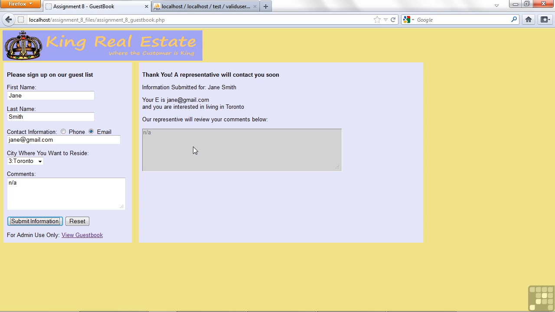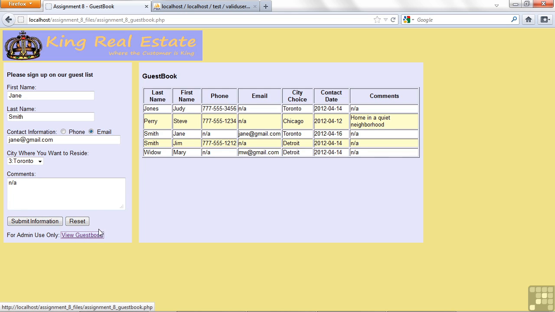You may recall that in past versions of this assignment, our response would come to a separate page. But I've Ajaxed this response so we can get the information back and display it in a hidden div that we make visible right to the right. We're using this div for multiple purposes on this page. So if I want to see the guestbook now to see if Jane Smith is in there, I click on it, and I have Jane Smith, jane@gmail.com. So here we go. The contact date is generated by the PHP program.